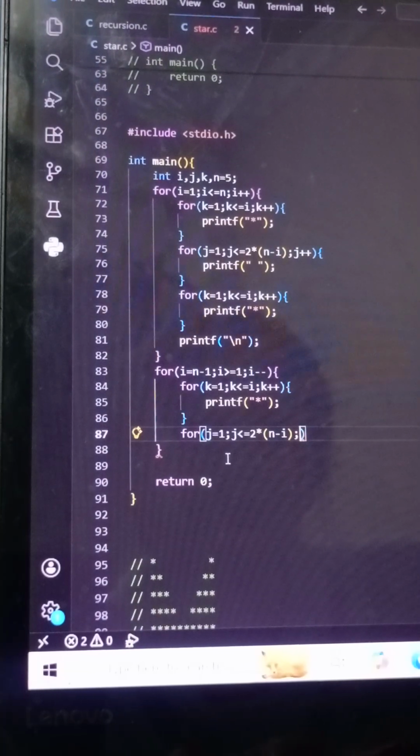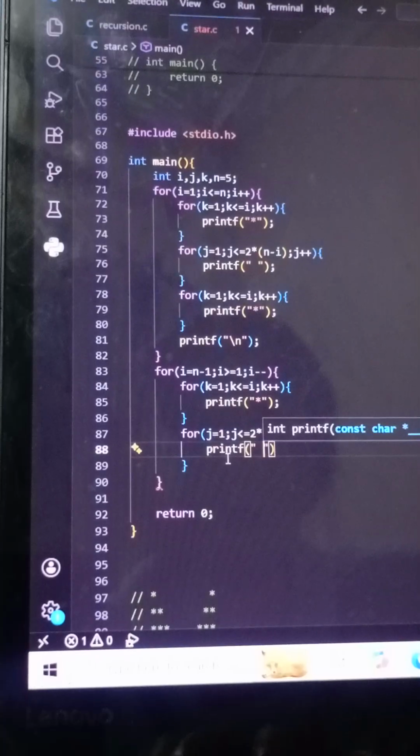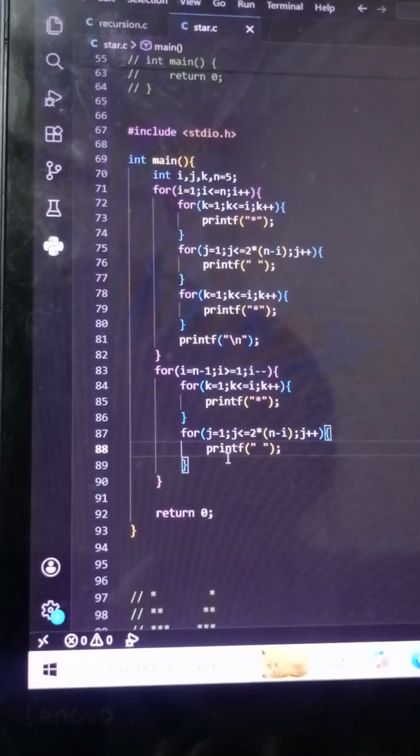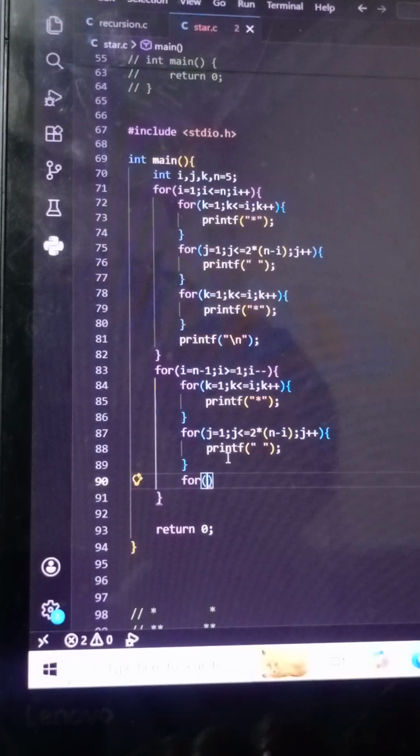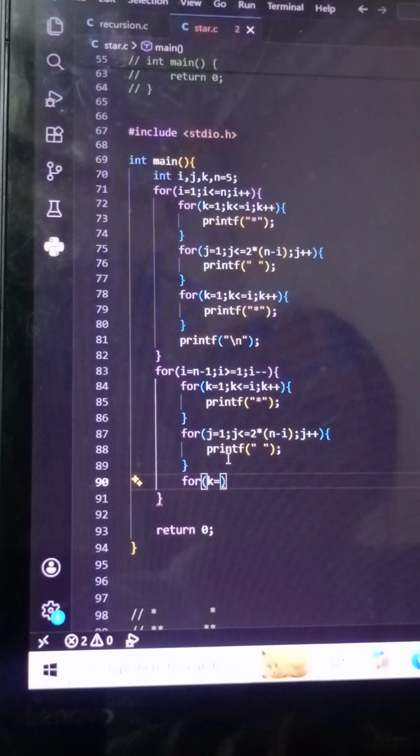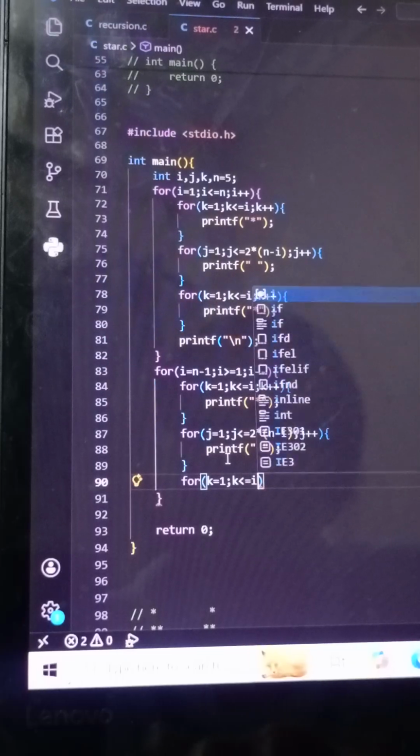So here j plus plus. Now what we are going to print, we are going to print the space, because j is considered for the space, right? Now next one will be to print again for the k, right? So if k is equal to 1, in that scenario k is less than or equal to i.